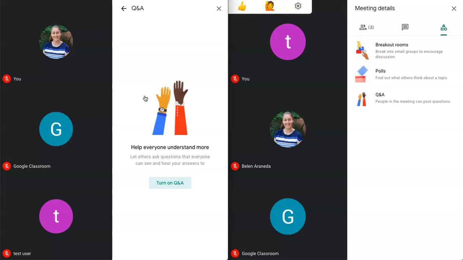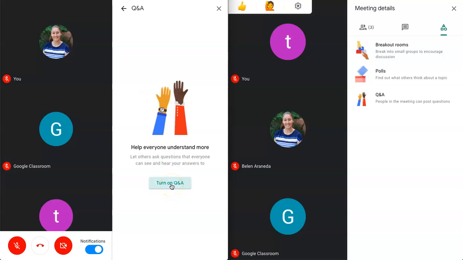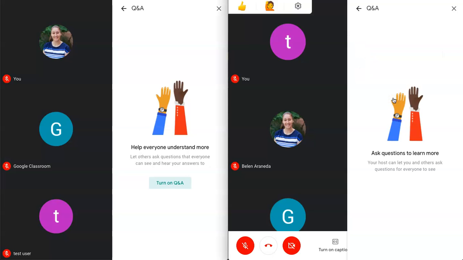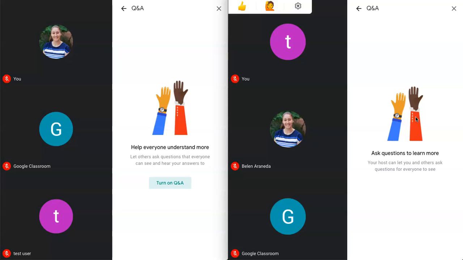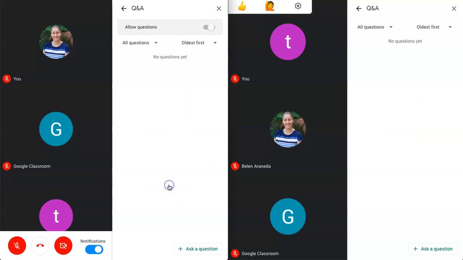So the first thing that you need to do on the teacher side is you need to turn on Q&A. Students do not have that option. In fact, really it's the host who is the only one that has that option, so you have to make sure that you are always the host of your Google Meets. So let's go ahead and turn that on.